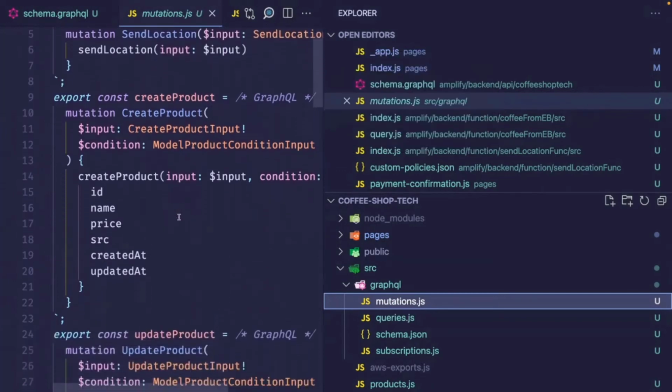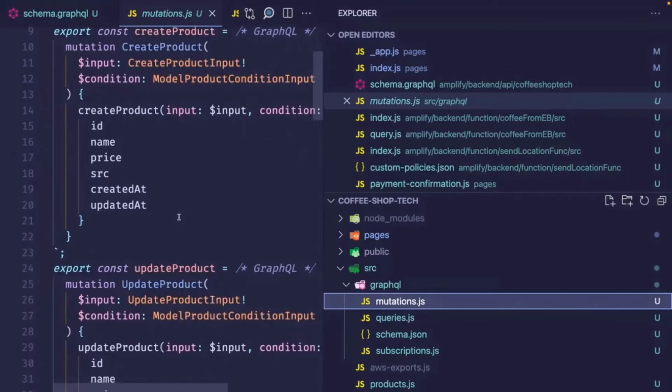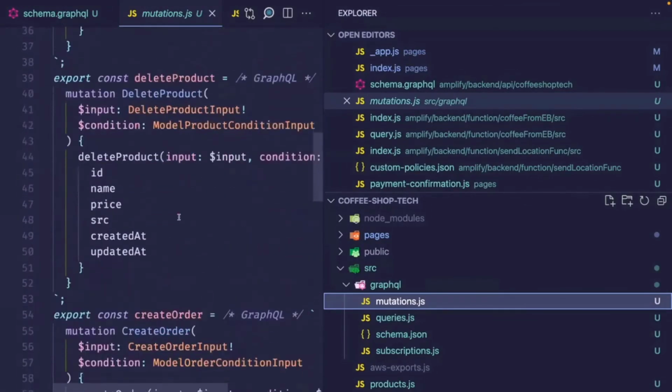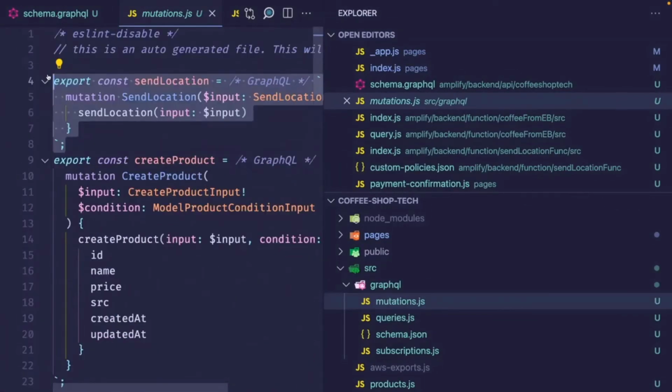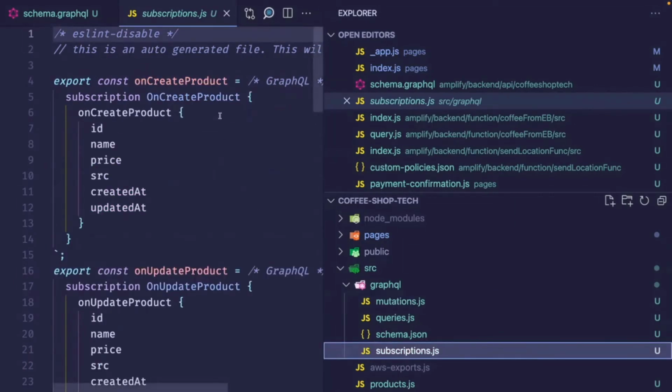Now, we also have the ability to mutate them, meaning full CRUD operations are available. Create, update, and delete. And you may have noticed at the top, we also have this send location mutation. And this is what's going to be calling our Lambda function that we created just a little bit ago. Now, the really nice thing is that we also have subscriptions available to us. We'll take a look at those in just a moment. But these are web sockets that open up, and they listen for any changes on our products and orders.